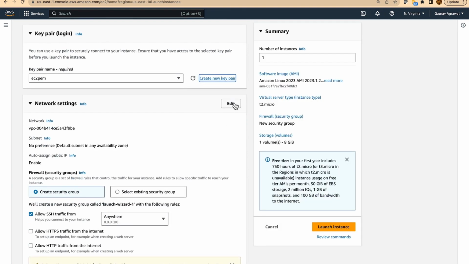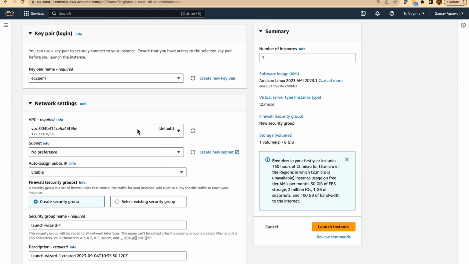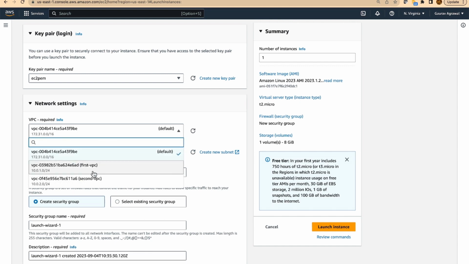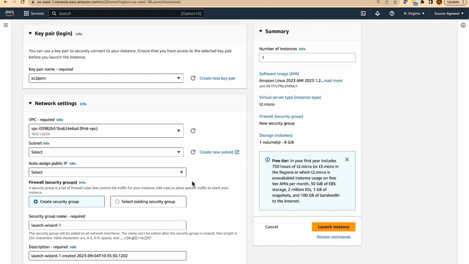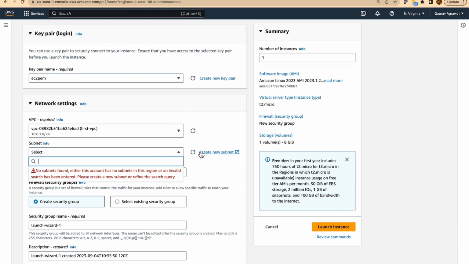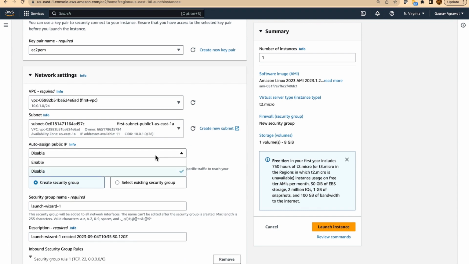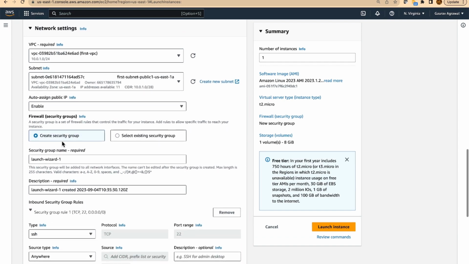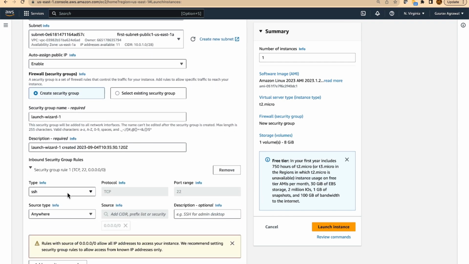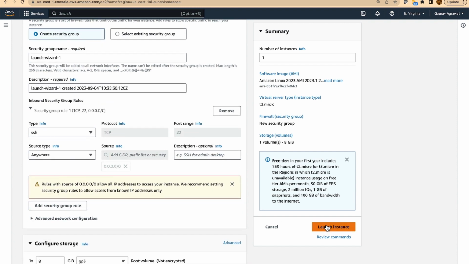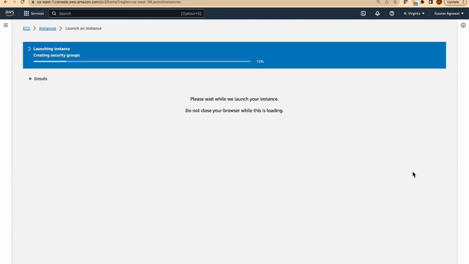Now I will edit the network settings and select my VPC. Let's do a refresh here to get the latest VPC. I will use the first VPC and the public subnet in that VPC. I will select this one. I want to assign a public IP to this, so enable this, and I want to create a security group with SSH. So this is good enough for us. And let's launch the instance.